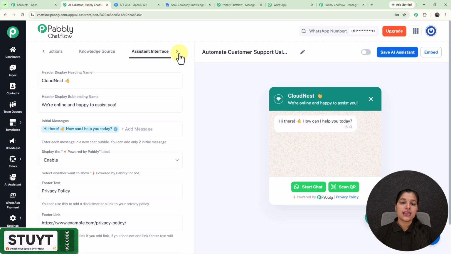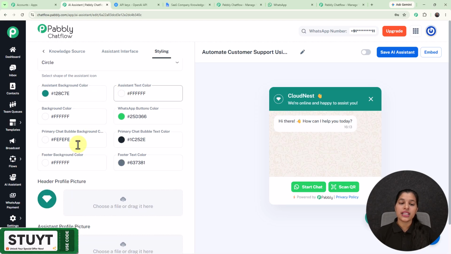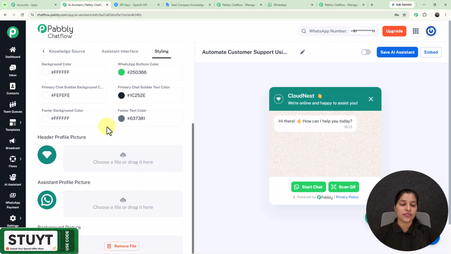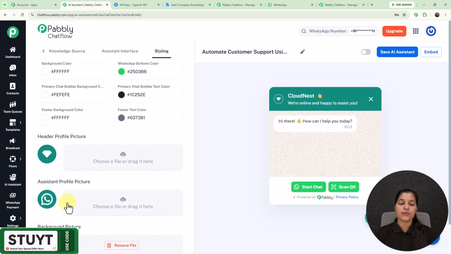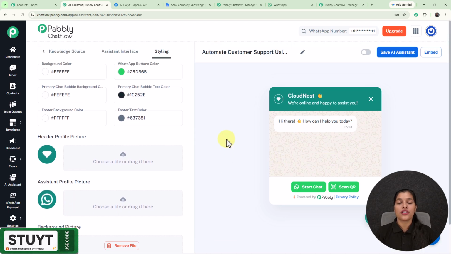Now let's customize the visual appearance of our AI assistant on the styling tab. Here you can select your preferred theme mode, preferred assistant shape, and you can even change the coloring of many properties of your AI assistant. You can also provide the header profile picture, assistant profile picture, and background picture too. So this was the simple process for creating our AI assistant, which is going to automate your customer support for whatever business you are running.